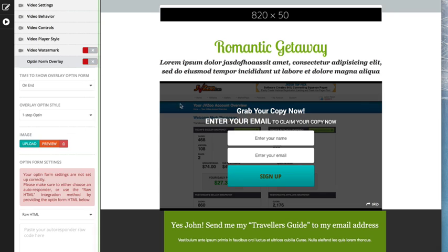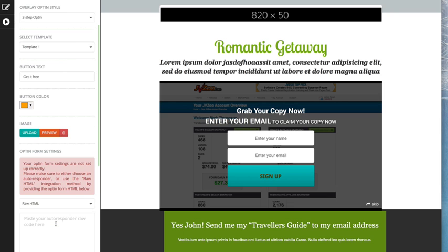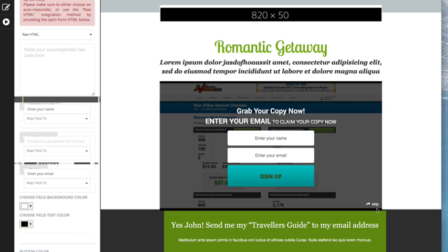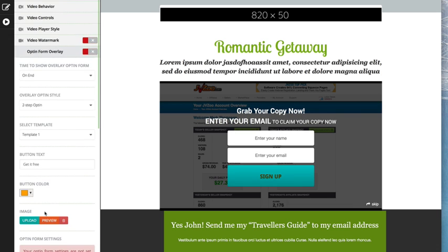We also have this opt-in overlay. So you could have this overlay pop up on top of your video, either at the beginning, at the end, or at a specific time during the video. Okay, so maybe you want them to opt in before they watch the video. We have a one-step opt-in process, or a two-step opt-in process. Okay. And we also have the ability to either allow them to skip this feature or require it. Okay. So that's completely up to you.